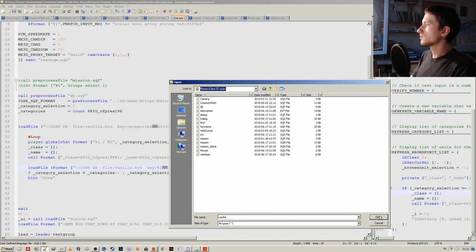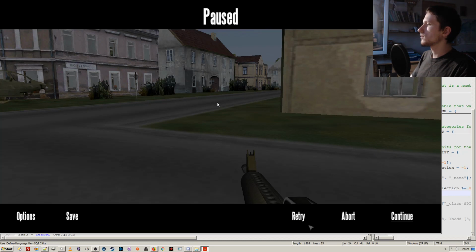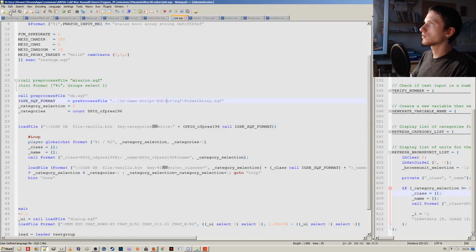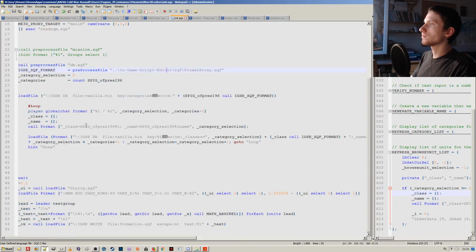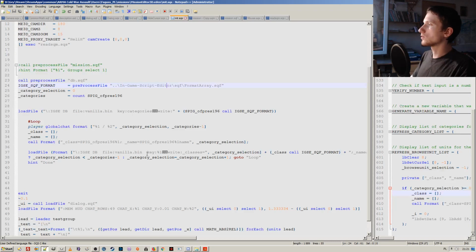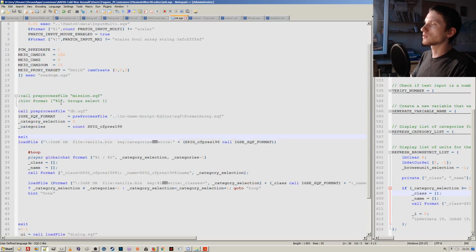Let's delete this file. Create it again. Got the categories. Got the classes. Got the names. Okay, looks good. I just needed to put a pair of arrays under one key, because that's more convenient, because I can load them in one go instead of two goes, two commands.